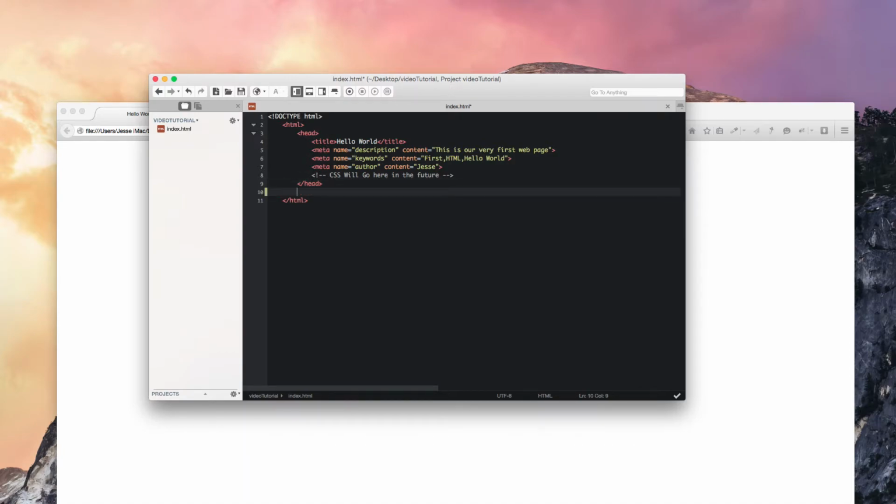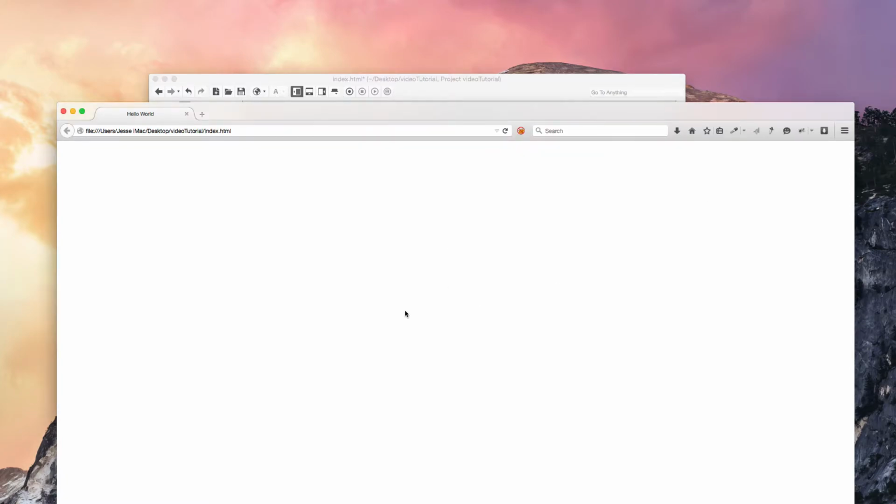The next thing we need to define is the body. And the body is where all of our content is going to go. So I'm going to type in body here and close out the body tag. And now we can actually start filling out content. So anything we put inside the body is actually going to show up and render inside the browser when we view it.